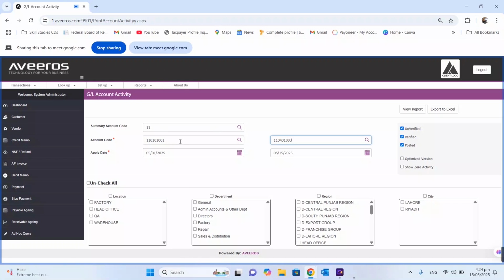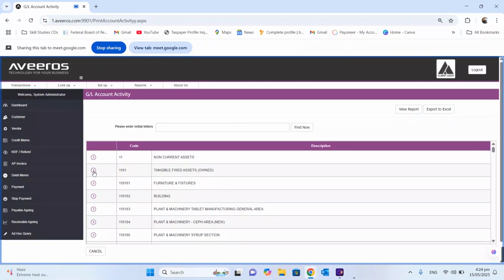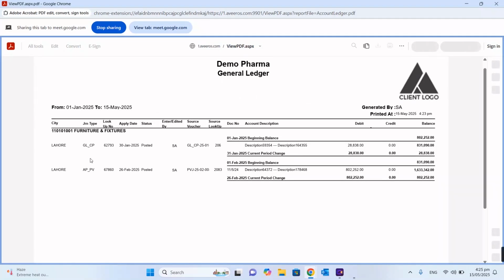Third scenario. Selection from Summary Account Code Second Level. 1. Now secondly, in the same way on the G/L account activity you will go to the account summary. 2. Now suppose I select the summary account of 1101 series. 3. Then the system will automatically capture the range of all GL codes coming under 1101 summary account code. 4. Here you can see the system has picked all the range starting from 110101001 to ending range 110123006. 5. And then press the button View Report.